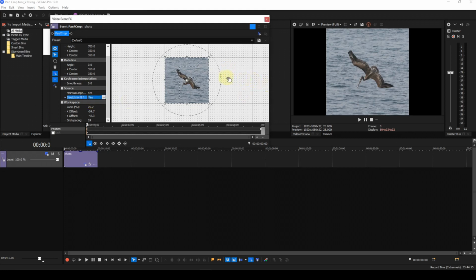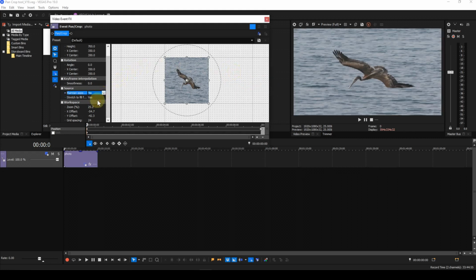Match Source Aspect. Selecting this will change the frame's aspect ratio to that of the source media. If the Maintain Aspect Ratio option in the Source subsection is set to No, the source image will be stretched to fill the project frame dimensions. The Stretch to Fill Frame option in the Source subsection will have no effect on the image under these circumstances.